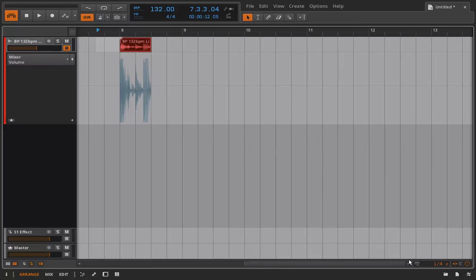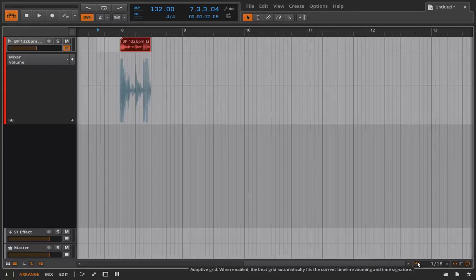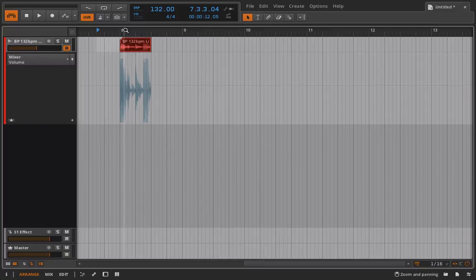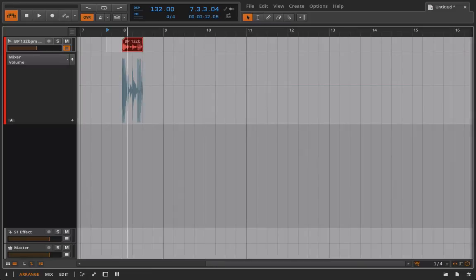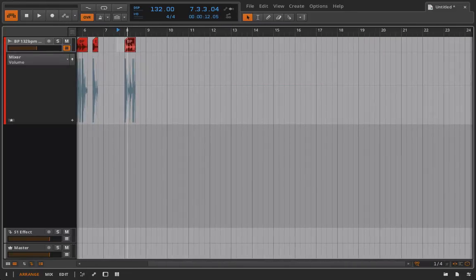Now, if I want this grid to automatically adapt with my zoom, I can select this icon here, and just like that, it went to 16th notes. So the algorithm has decided that based on where I'm zoomed in, it feels that I would want the control over 16th notes. So if you can count now, we're at 1, 2, 3, 4, 5, 6, 7, 8, 9, 10, 11, 12, 13, 14, 15, 16. Okay, pretty cool. So if I zoom out further, it's going to make that grid smaller and smaller and smaller.